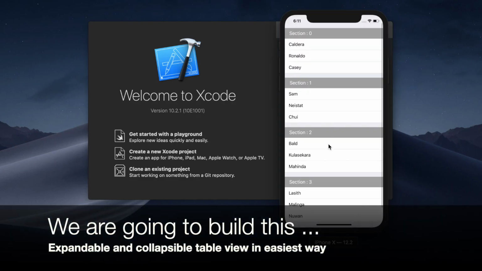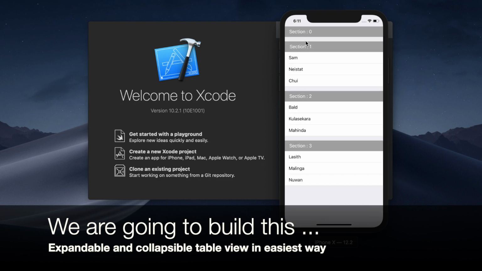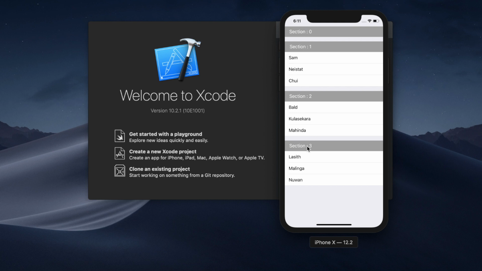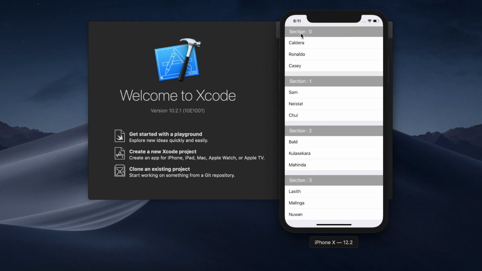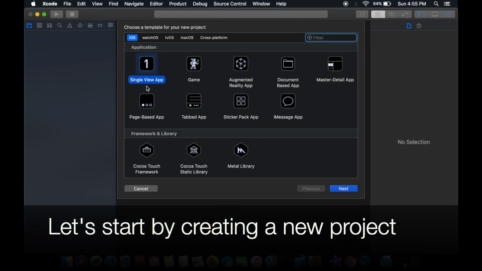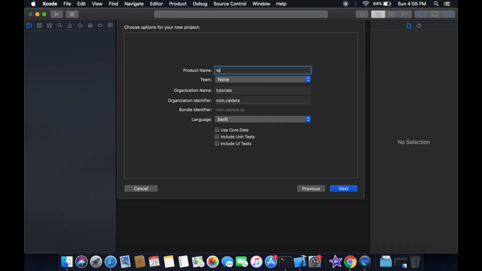Channel, guys. Today we are going to build this expandable table view which you have seen on this screen. It's very easy to build, so we will start building by creating a new project. You know these steps to create a new project.